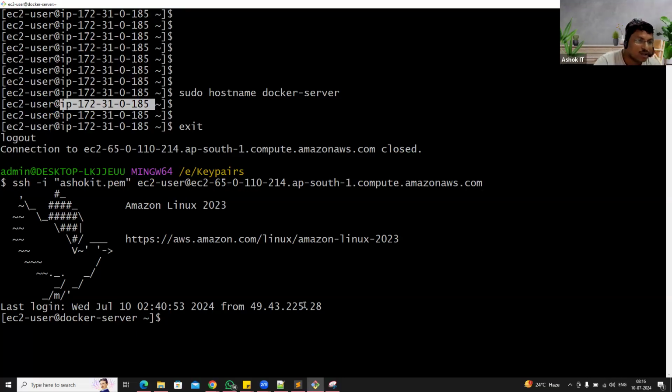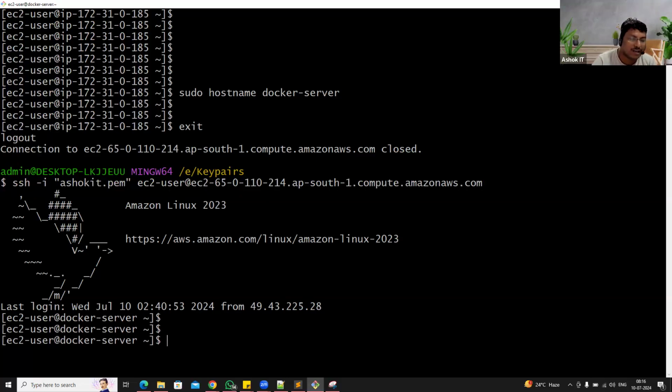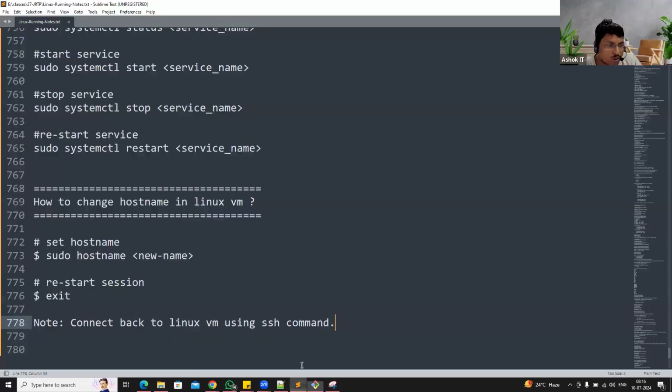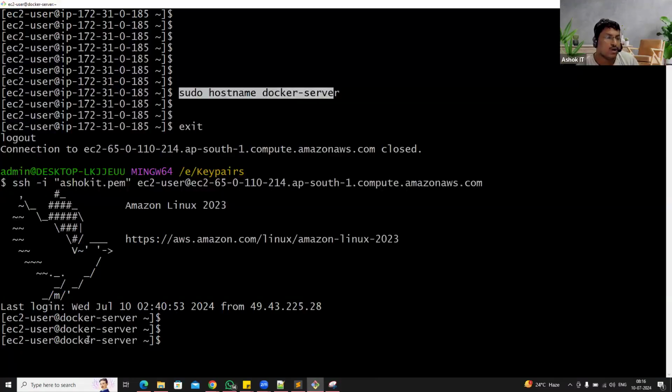So to avoid that problem, you can set the host name for your machine. How to set it? Use sudo hostname and the new name that you want. Then you can restart the session by using the exit command. Then instead of displaying the IP address, it is going to display the host name for you. You can connect back to the Linux machine and see the host name, so that you will understand, okay, this machine is a Docker machine. Like this, you can change the host name.